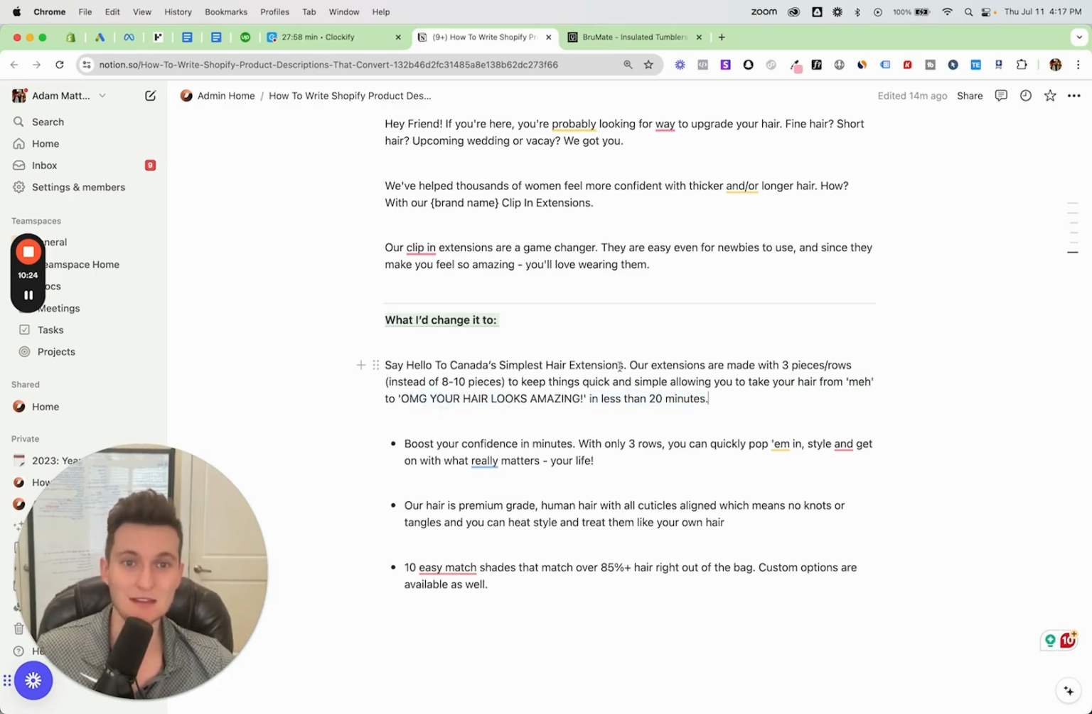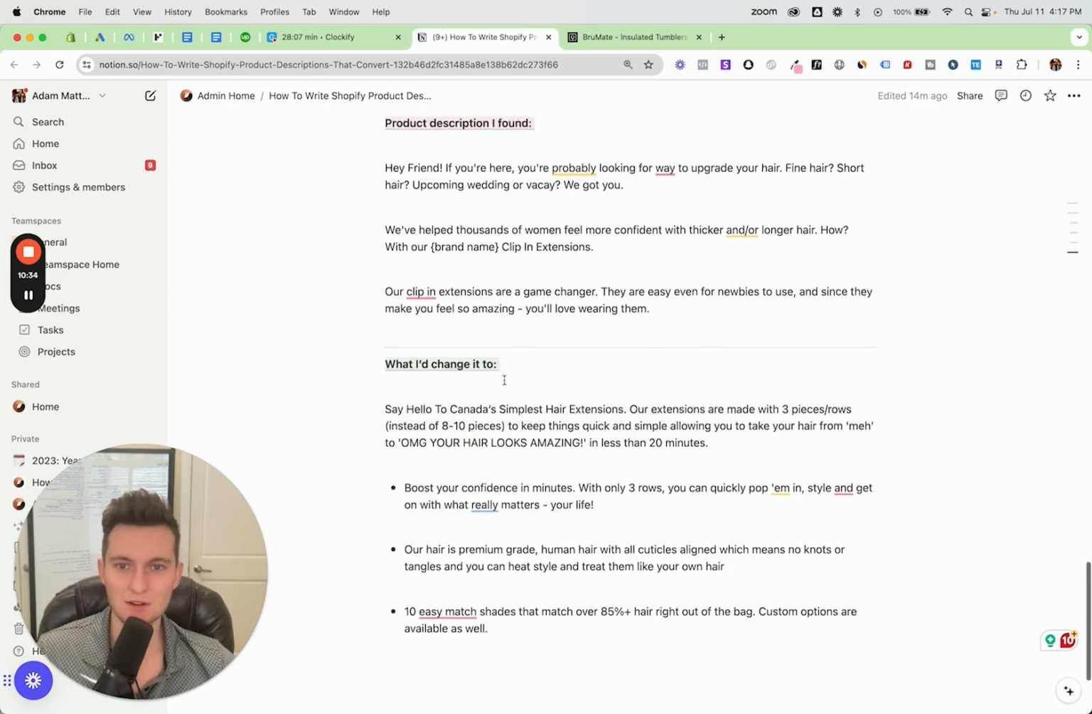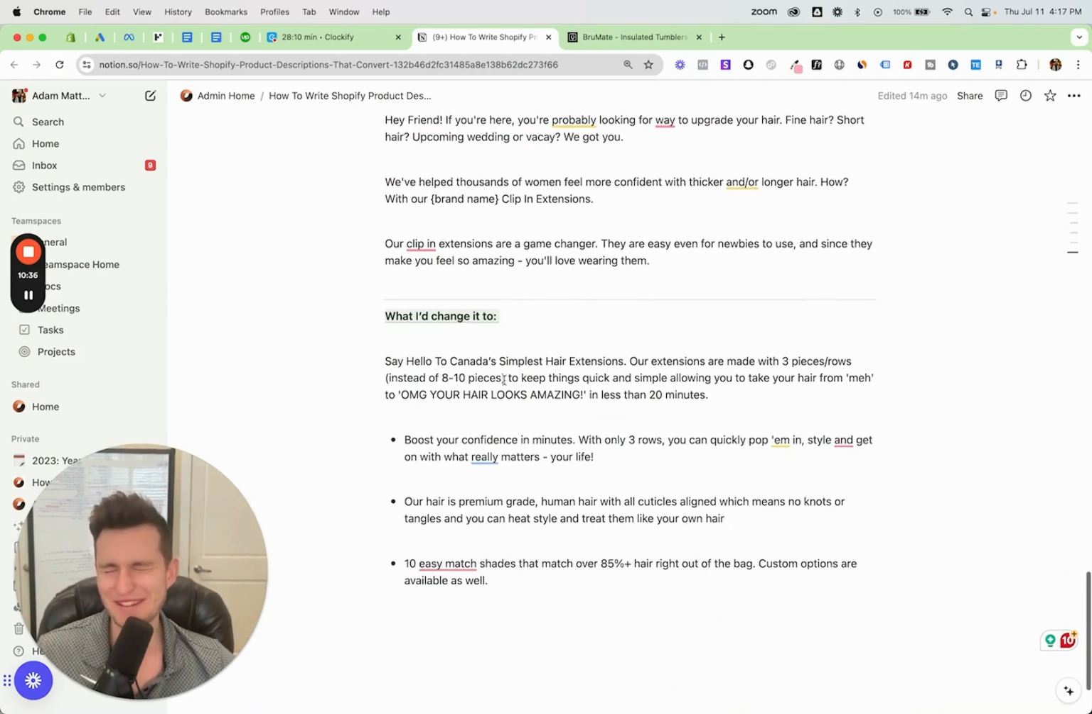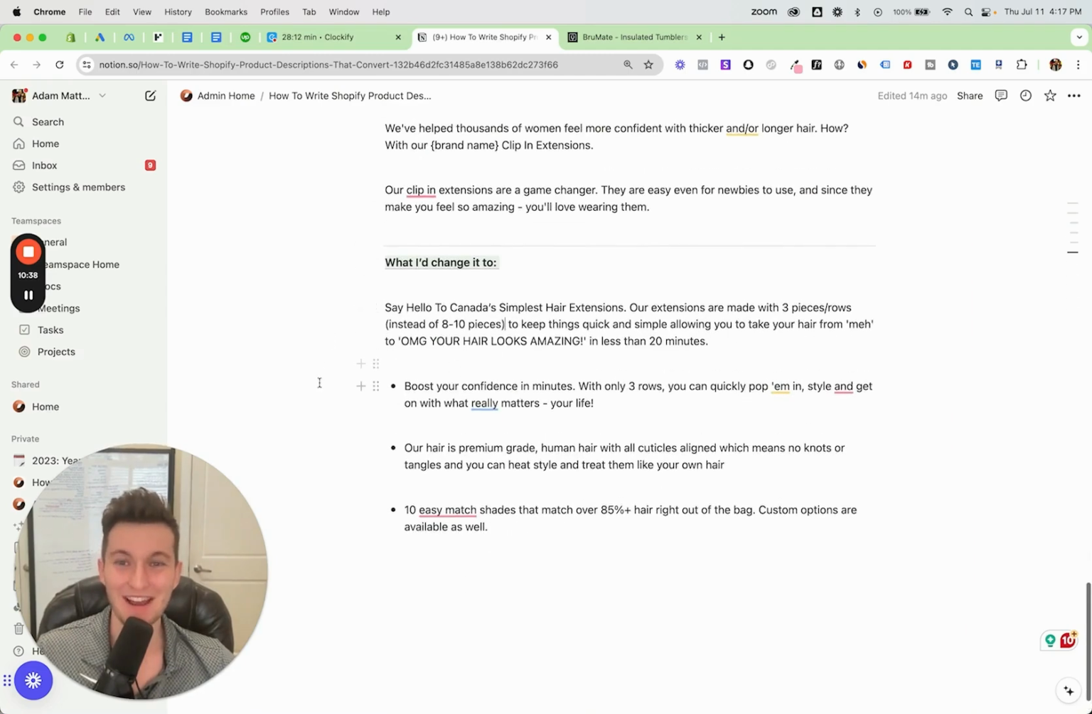Okay. So it's easy. It's 3 pieces / rows instead of the standard 8 to 10 pieces. So it makes it easy. You're going to get amazing compliments. So notice how this is just a very condensed version while using a law of leadership. It's just a better product description, let's be honest. And then we're not done yet.